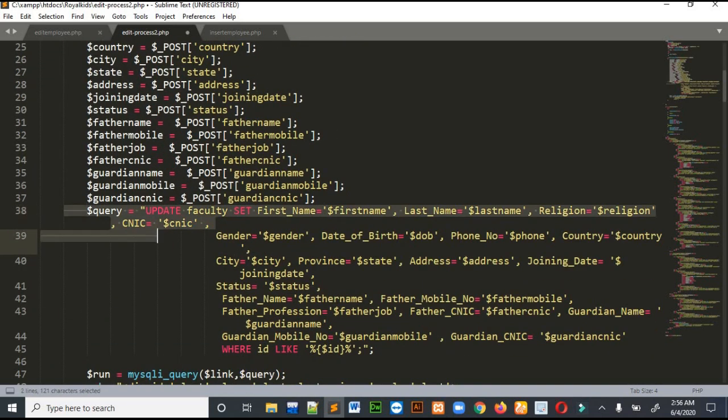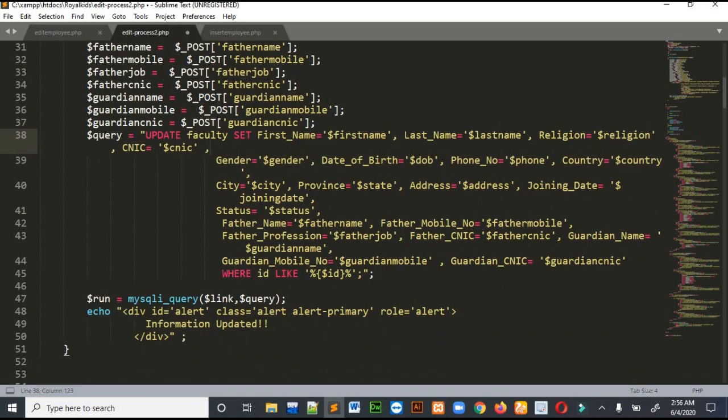This is the update query, which says update faculty set. These are keywords: update faculty and set first name equals first name, last name equals last name, religion equals religion. I am using variables to update the faculty again. We are also using a where clause because we want to update the data of a specific ID, so I wrote where ID is equal to ID.